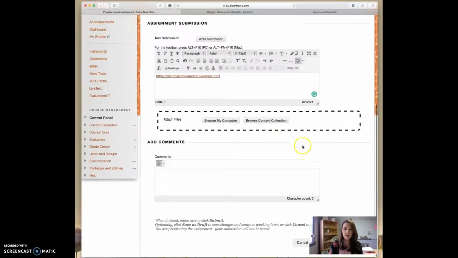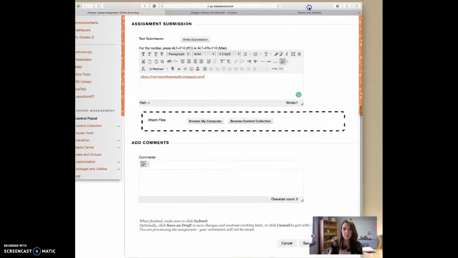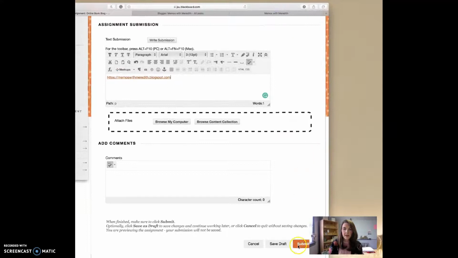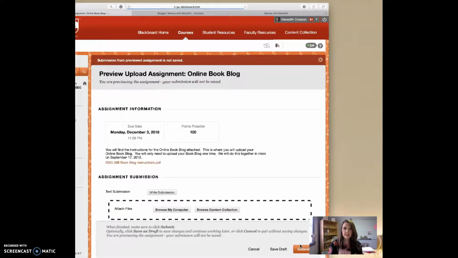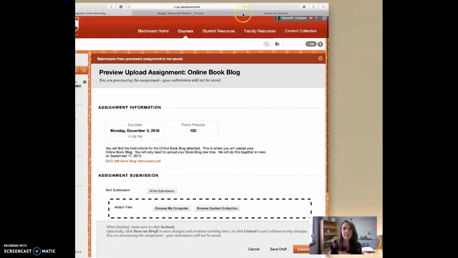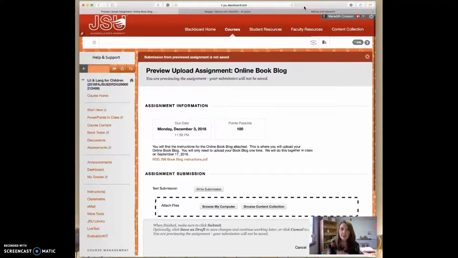And then you're going to come on down. Y'all can't see that because my picture is in the way. And you're going to click Submit. Okay. Now, mine says submission is not saved because I'm on the teacher side of Blackboard, but y'all should get that submission went through or whatever message that is, okay? And then that's all you have to do. And then I will receive it on my side. And when I click on that link, it's going to take me straight to your book blog online.